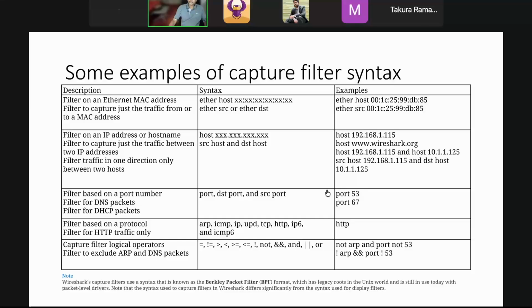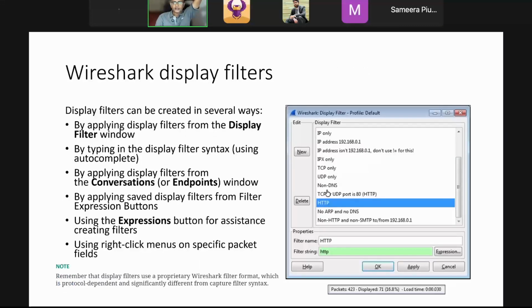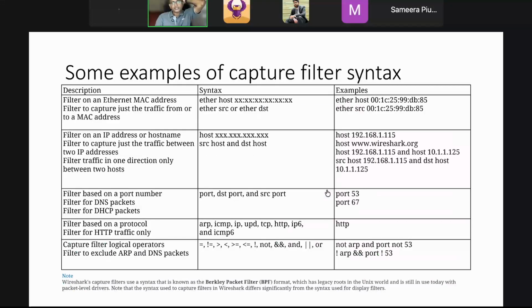Any questions until this point? Okay, that's about capture filter.